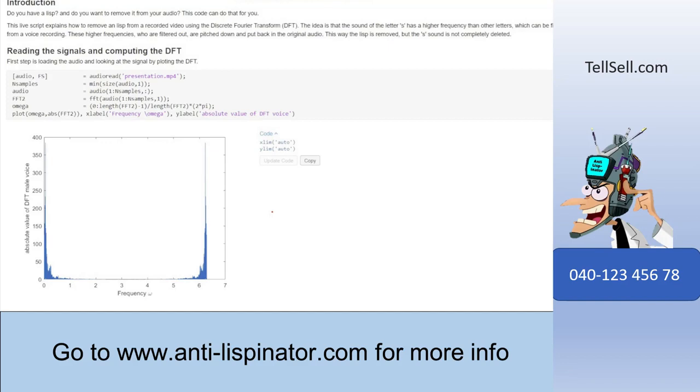So, here we will show you the amazing code of the Anti-Lispinator. It will start off first with loading up the audio files, as you can see over here. You can then take a look at the signal by using the amazing Discrete Fourier Transform of the audio. Below you can even see the plot of the Discrete Fourier Transform.